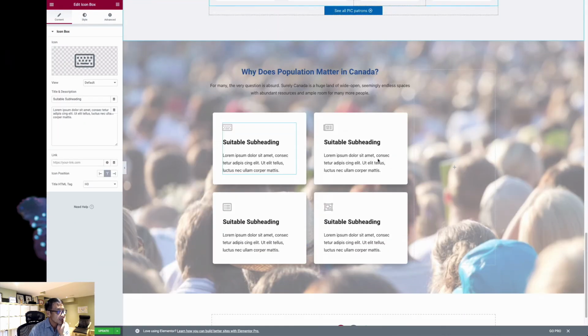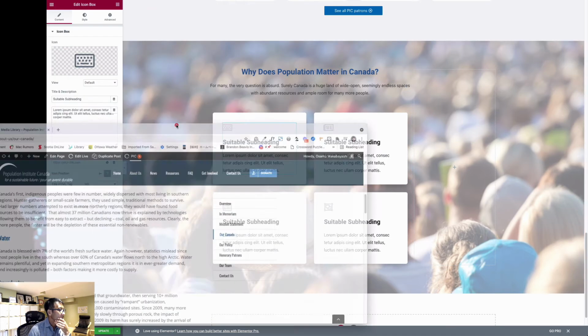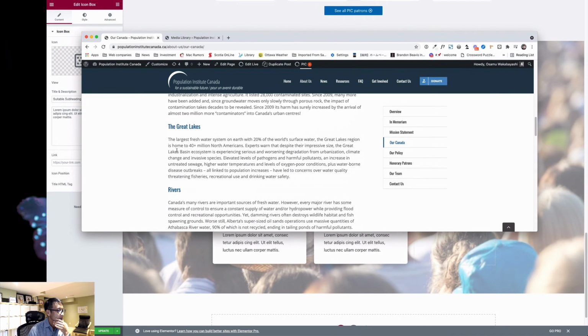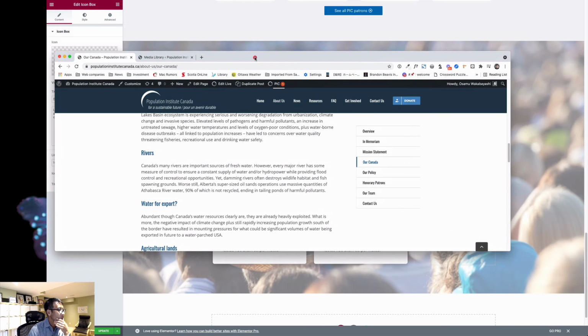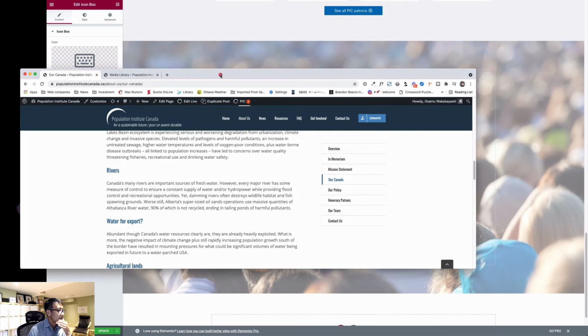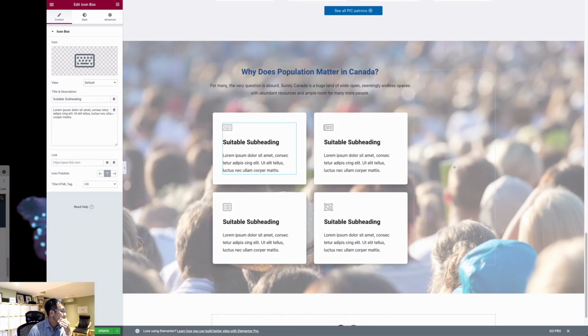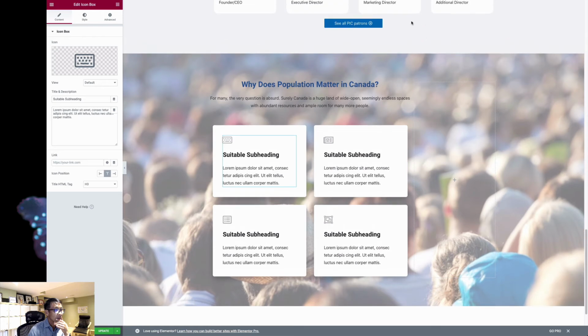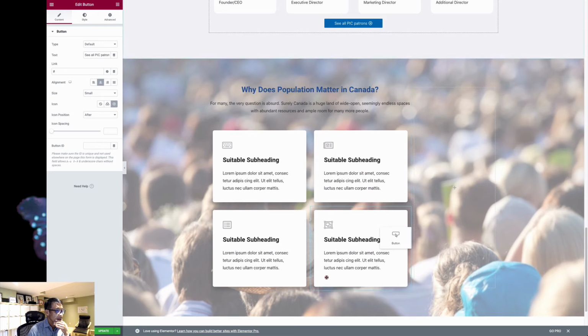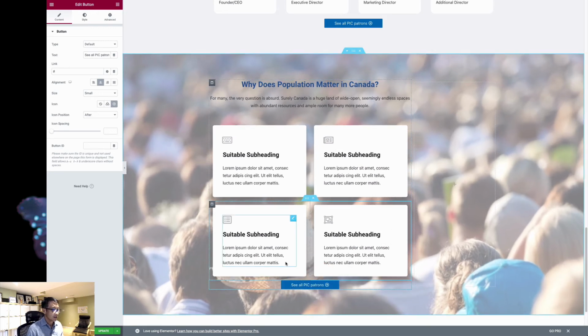Okay, so this section I changed to why does population matter in Canada, and they have like good content here about water, groundwater. So I'm gonna just pick 4 kind of most important messages they would like to send to the user. So I just pick 4, and then here you go. So maybe just another call to action, and then bottom here, you can say learn more. Hopefully people read more content.